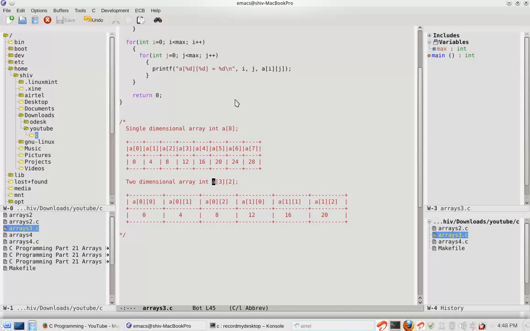But suppose we have a two-dimensional array, int A[3][2], with 3 rows and 2 columns, if we think in terms of a matrix. Then A[0][0] will be at address 0, A[0][1] will be at address 4, and A[0][2] at address 8. In this case, the rows are considered first, and then columns. So first, all the columns of the first row, and then the columns of the second row, and so on. This is how it is laid out in memory.